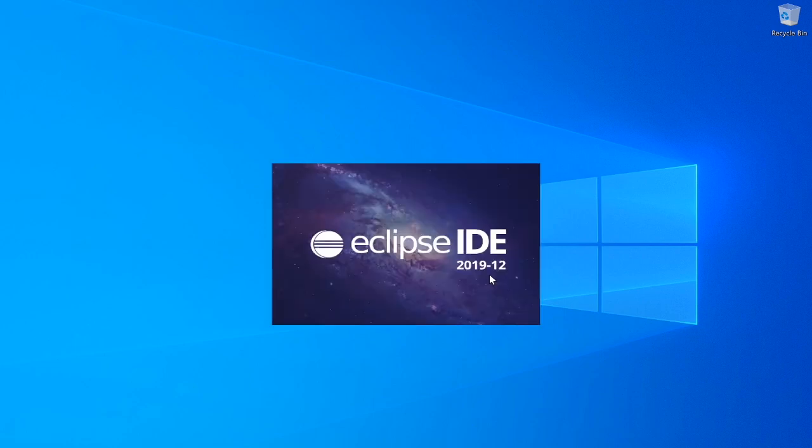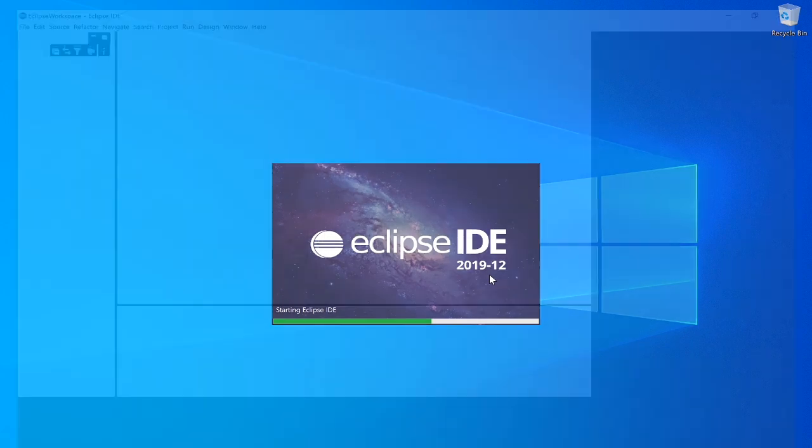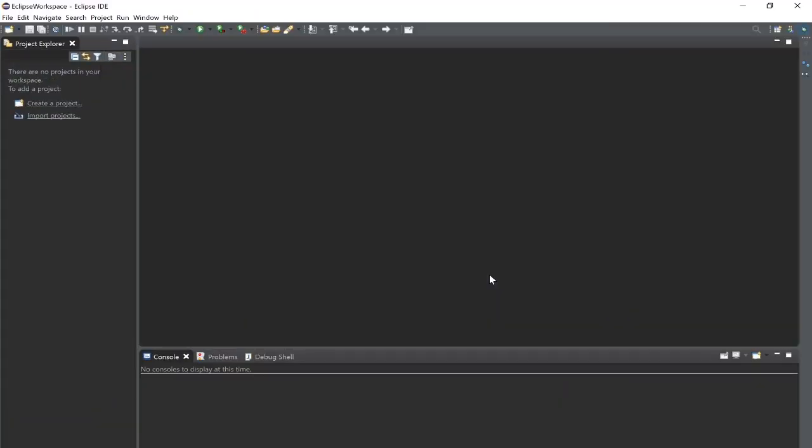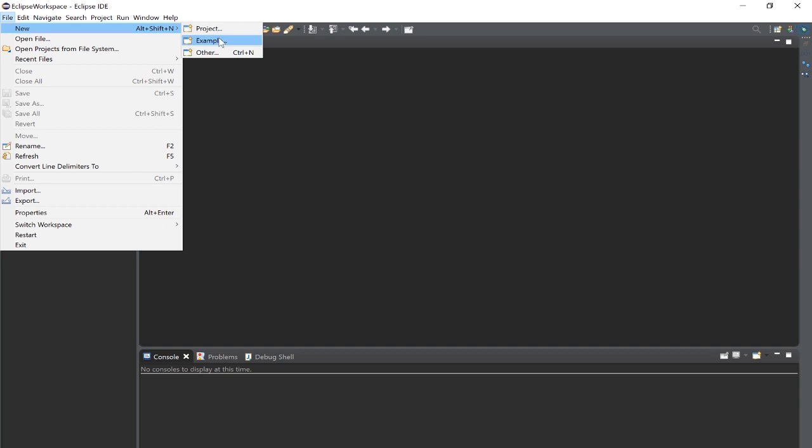Alright, so today we'll be creating a Hello World application. We'll go ahead and open up Eclipse. Once Eclipse is opened up, we can go ahead and click on File at the top. And we're going to hover over New.